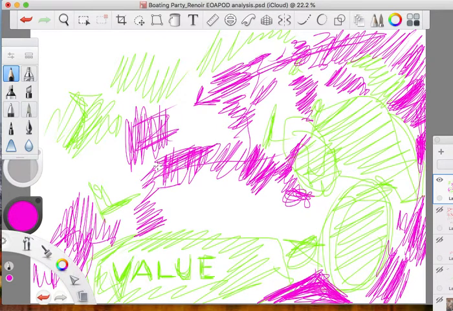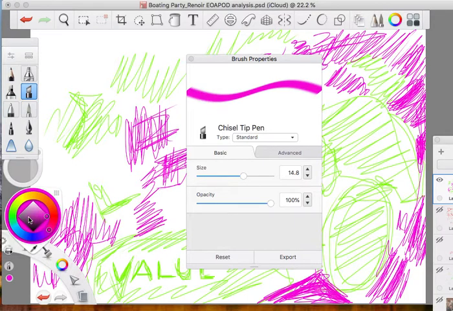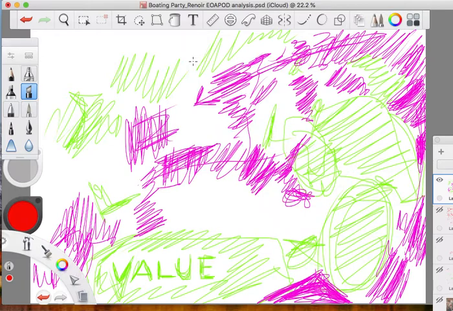Come on, pen tool. All right. We were using red for movement. That creates the light and the dark together, so the value and the composition creates this arrow.